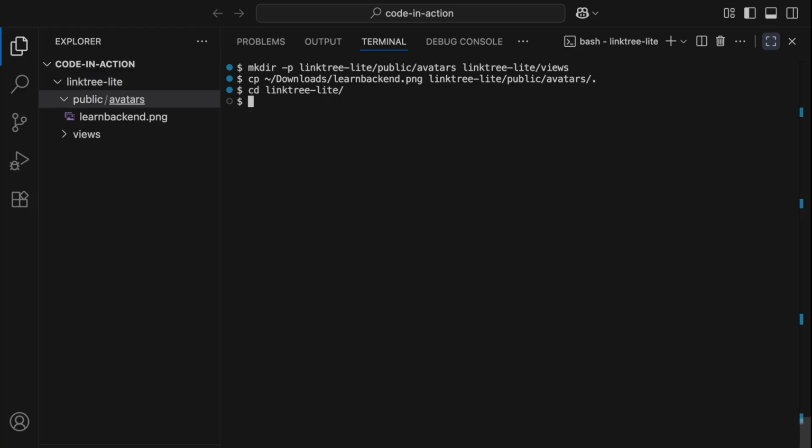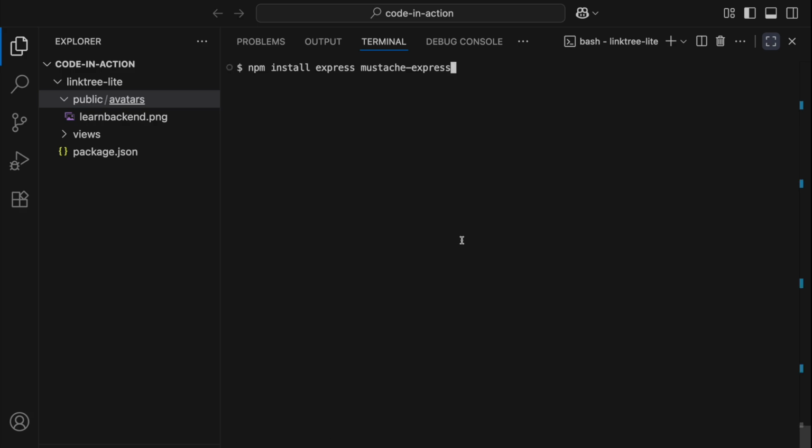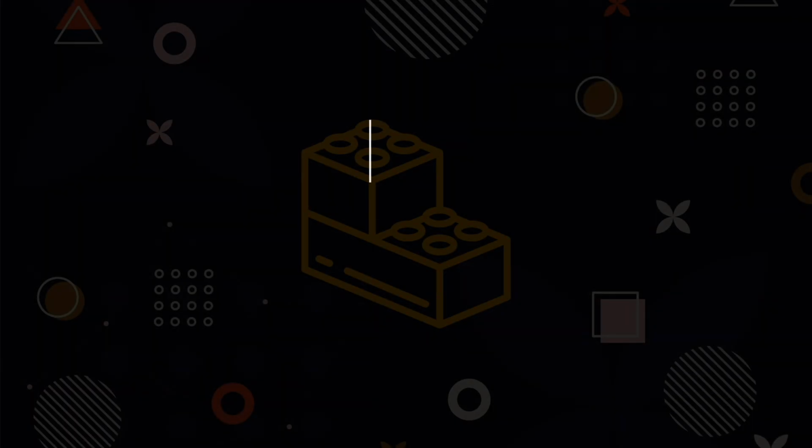Let's now enter the project's directory, initialize it, and install the Express package for building the API and the Mustache Express package for converting templates into HTML files.